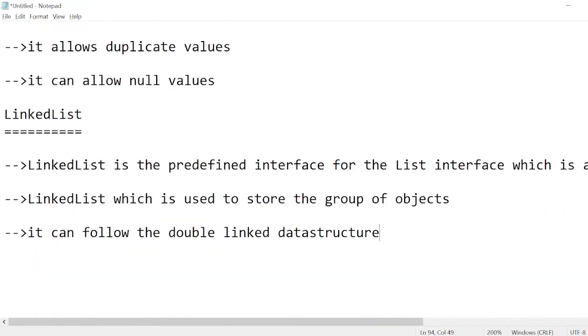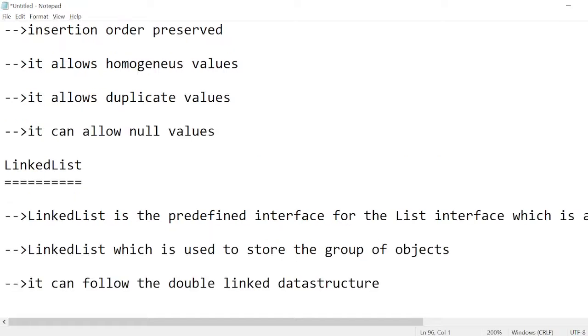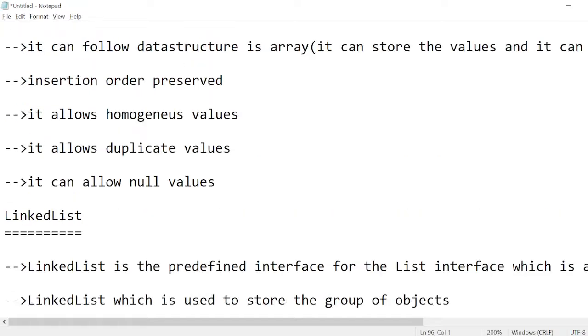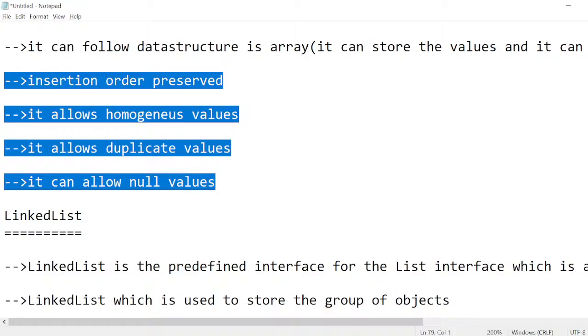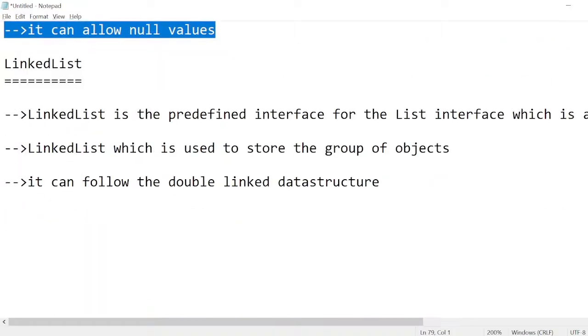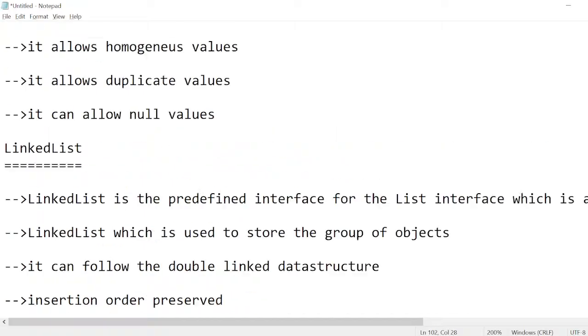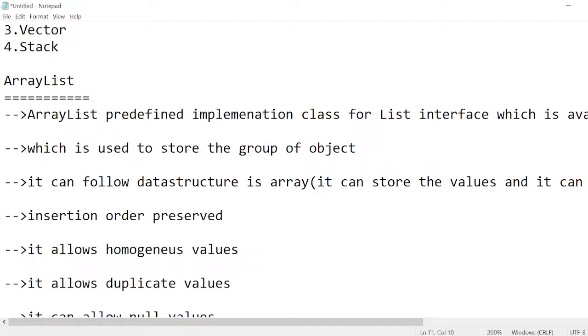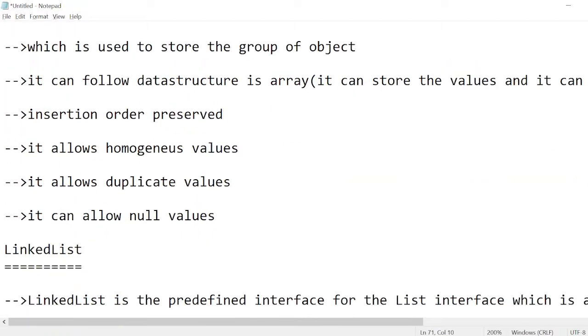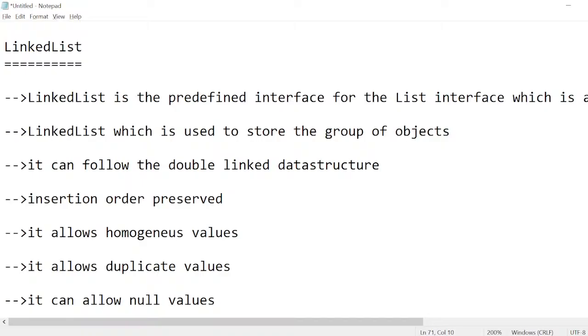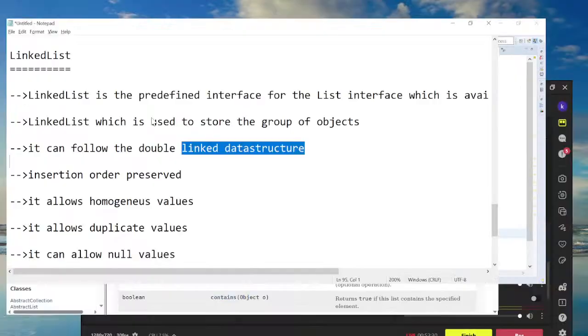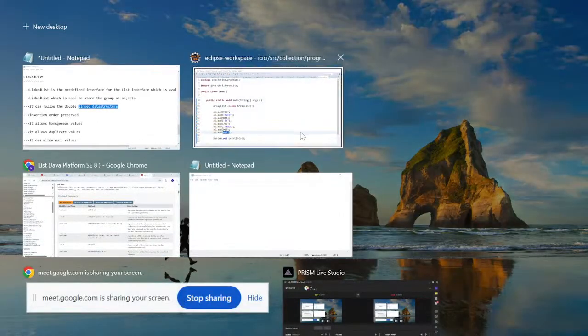Next, come to the next point, whatever the points it is allowing. Insertion order is preserved. It allows the homogeneous values. It allows the duplicate values. It allows the null values. Linked list also follows the same, guys. The only difference between the array list and linked list is the data structure. Now we'll see whether what I said is true or not. We'll cross verify, one second.